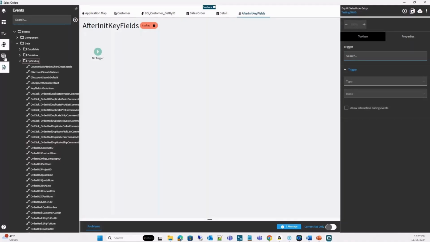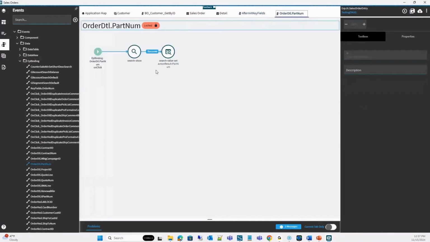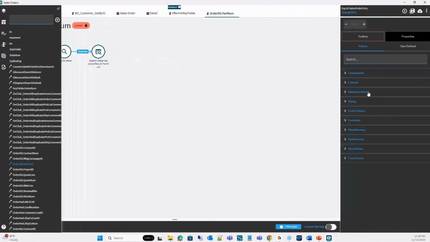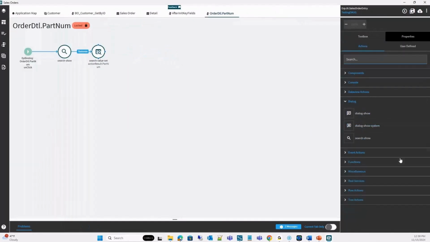So since I clicked on that, after init key fields, see how it is logged. Since you cannot really update anything on it, you can always go ahead, and when I do my order detail.part, there's something happening here where you're searching for that part number and all that. So assuming I want something to happen after it, I can always go ahead and select, let's say, I want to just do a message box.